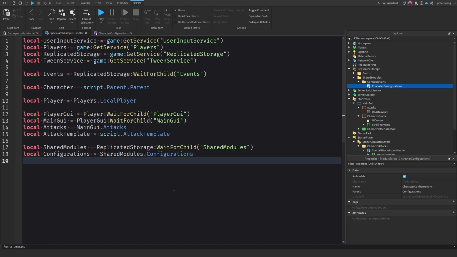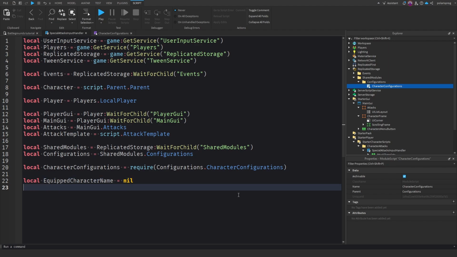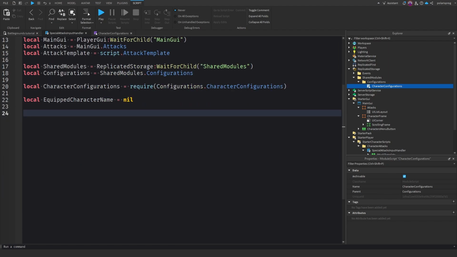Okay, so now what we're gonna do is local character configurations equals require configurations.character configurations. Okay, now the next thing we need to do is to have a variable called local equipped character name. And what we're gonna do here is we'll create a function activate or use special attack and attack number.